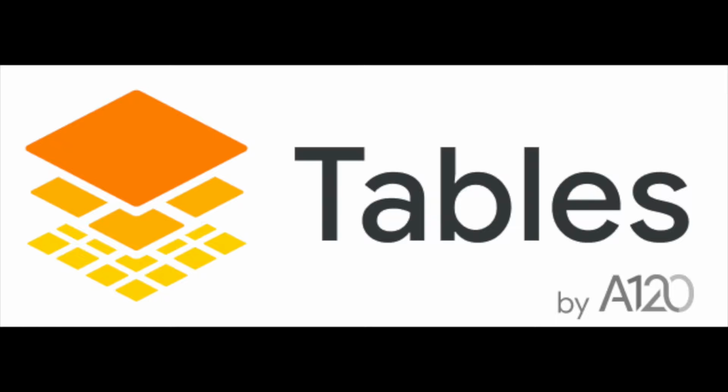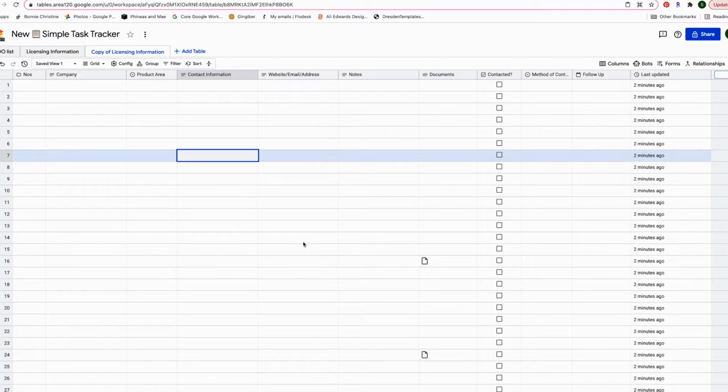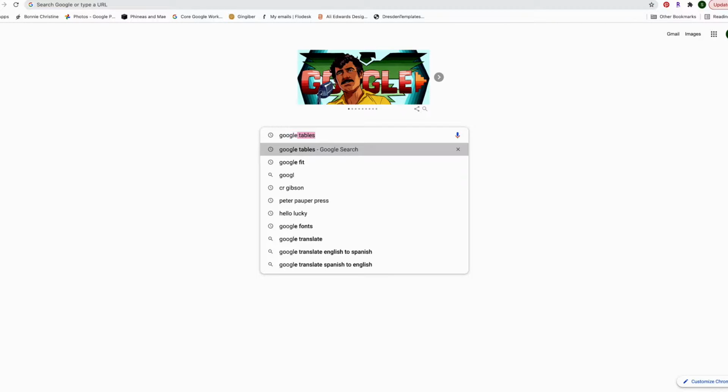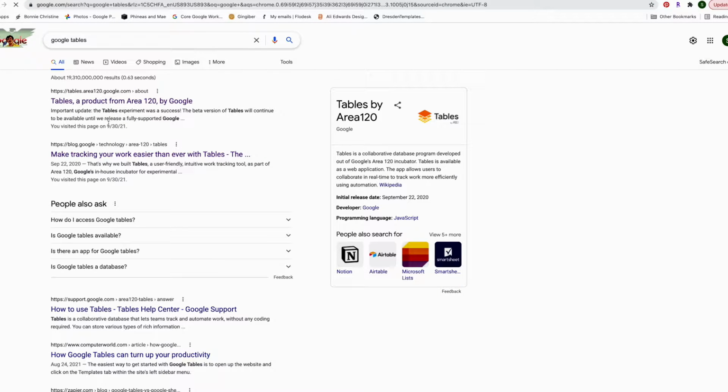Google Tables. It is a new product from Google. It just came out of beta testing, so it is really new. It's really exciting. And I'm going to be talking about how I'm using it to do research for my licensing work. So if you go to Google, you Google Tables, you'll see two links there.